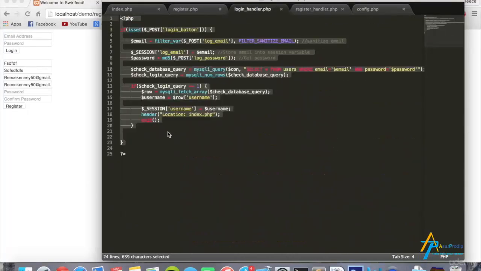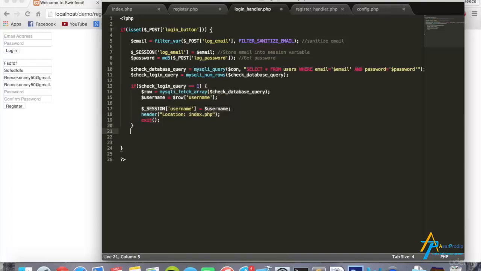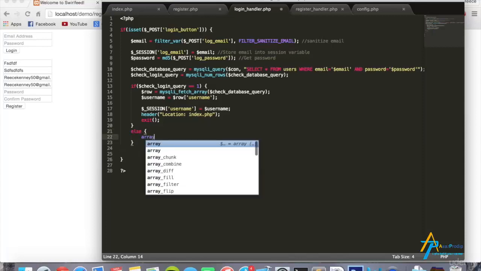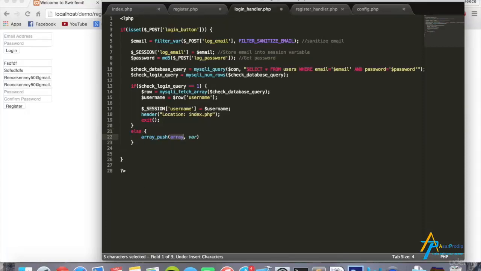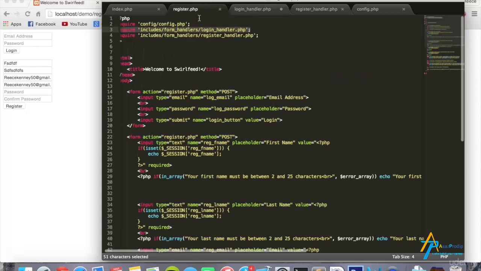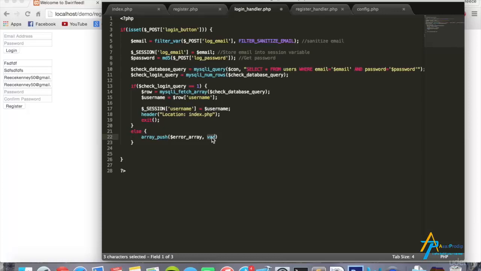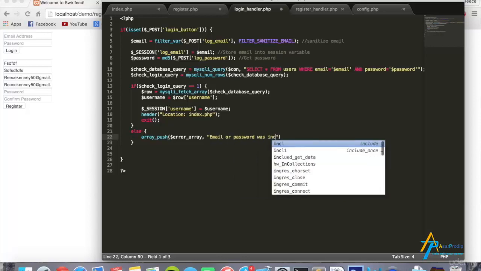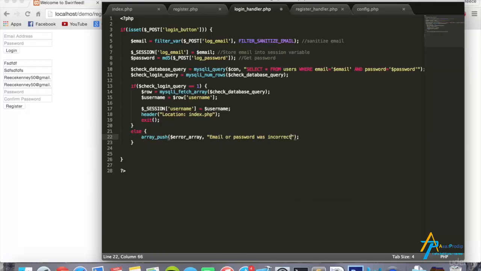So in our login handler.php, this happens when the user logs in correctly because it returned one row. If it doesn't return one row, we can say else array_push, and we can use that error_array that we made inside the register handler.php, and then all we'll add to it is "Email or password was incorrect", and we'll add a line break to that too. Save the page. Now if we try and log in correctly, it won't show yet because we haven't told it to, but that will be stored in the array.